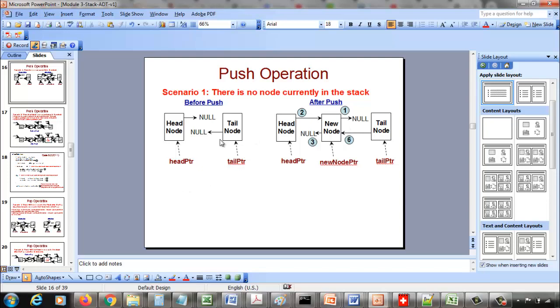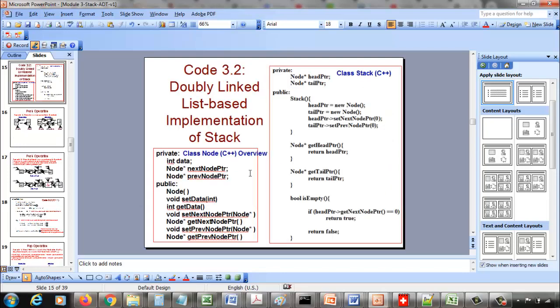Let me see. This is how the stack will look like, an empty stack just after you create it. We have the head node and tail node. The head pointer stores the address of the head node, the tail pointer stores the address of the tail node, and the head node's next node pointer is null, and the tail node's previous node pointer is null. So you have get head pointer returning the address of the head node, and get tail pointer returning the tail pointer, which is the address of the tail node.